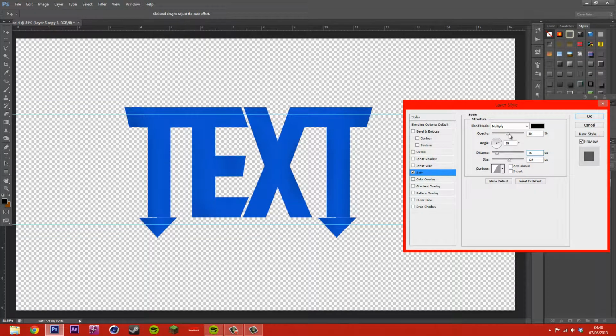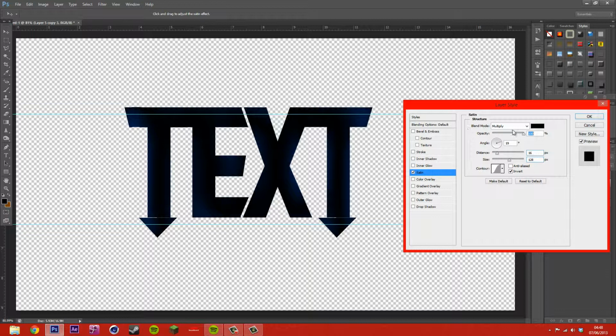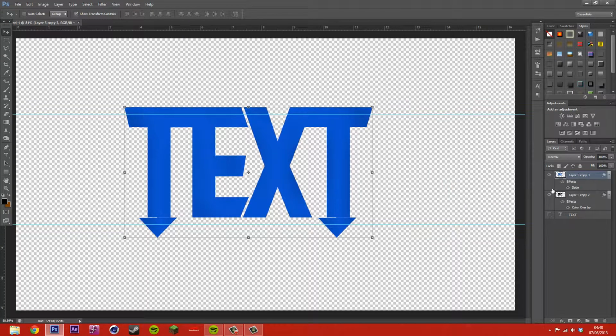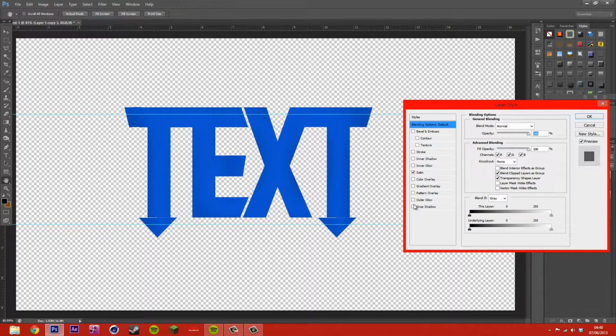If you don't invert, I would recommend bringing down the opacity because it plays with it. So if I turn off the invert and leave it at about 50%, that looks pretty good because you have some bars down it. I also recommend doing a drop shadow, so that looks nice and fusion.